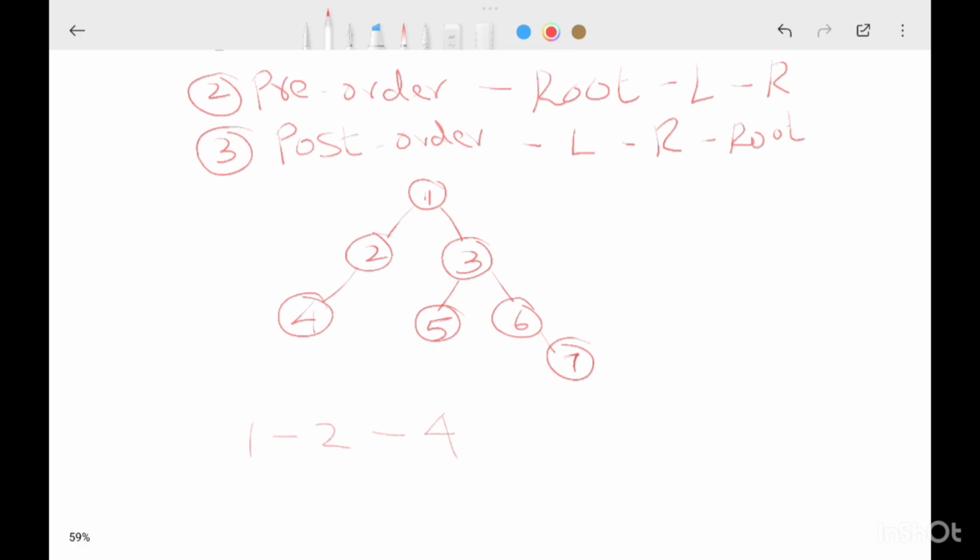Now 2. So now we need to check whether 2 contains any right child. 2 doesn't have any right child. So we need to move to the parent of 2, which is 1. We need to check whether 1 contains any right child. Yes, 3. Now the current root node becomes 3. So we need to visit 3. Once 3 is visited, we check whether 3 contains any left child. Yes, 3 contains left child 5.